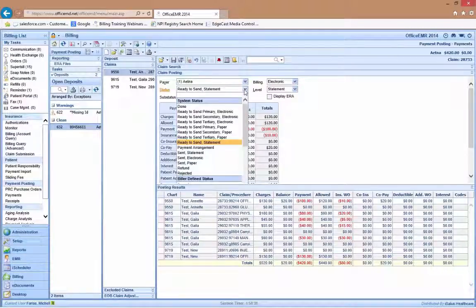So if you're resubmitting it because you have made changes at this point, you'd want to put it to ready to send primary electronic if the primary does accept electronic claims, or primary paper if the primary does not accept electronic claims.